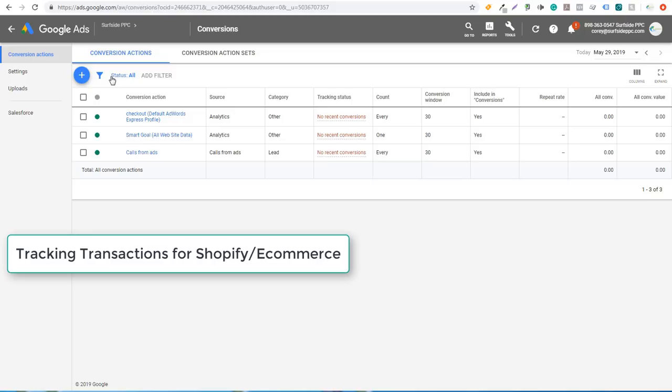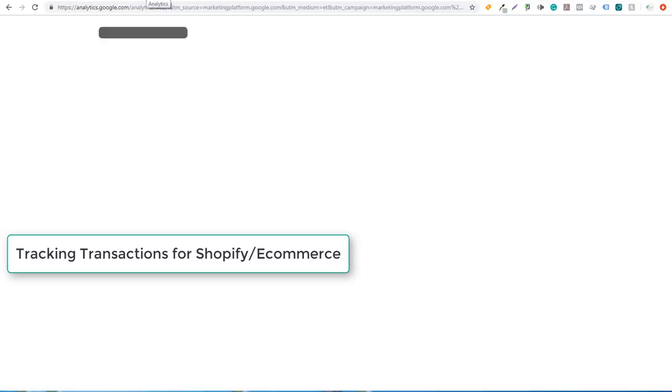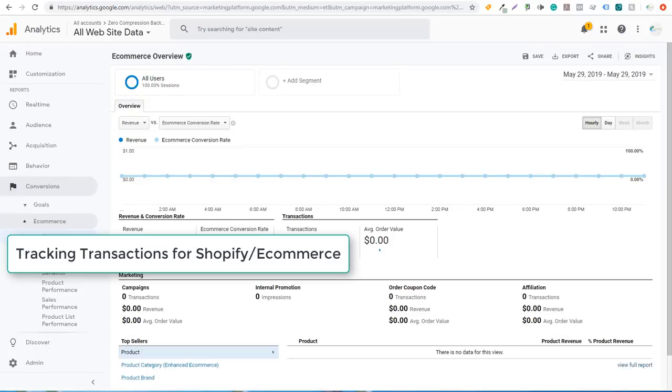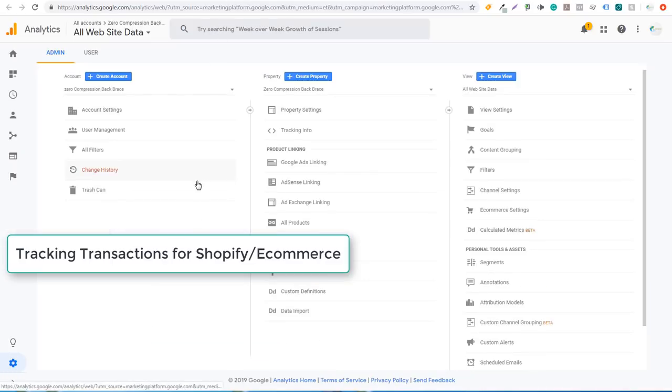And this is where you can import all of your conversions that you're going to be optimizing for. So the way I like to do it is if we come over to Google Analytics first. So we come to our Google Analytics screen, and where I want to start is the main admin screen.